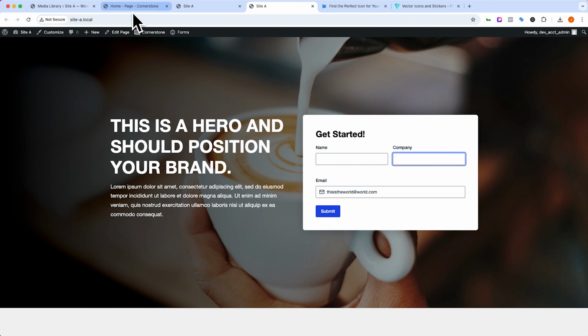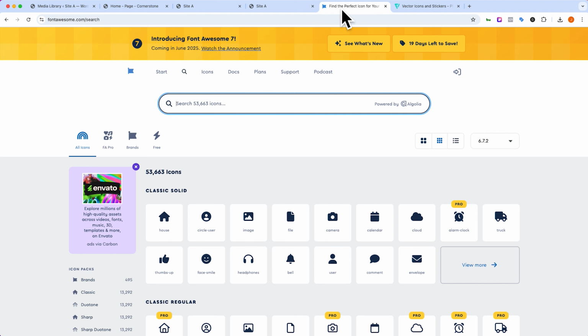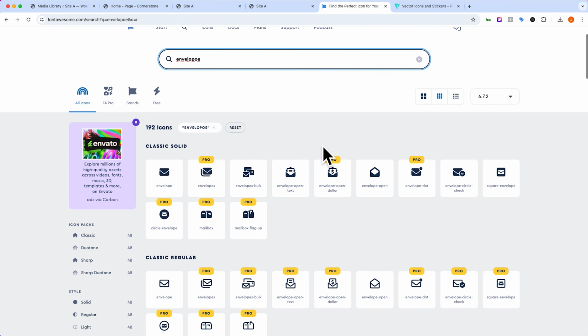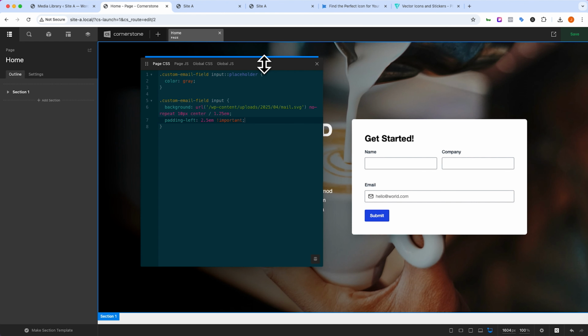Now, let's say instead of a file path, we wanted to actually put the SVG code in here. Well, we could do that as well. We would jump out to something like Font Awesome, and we would type in envelope, grab the icon we want. Let's do something a little different than what we have now. We'll do this filled in version here. And what we want is the SVG code, which is this right here. So we'll go ahead and copy that to our clipboard, and then we'll jump back into Cornerstone here.